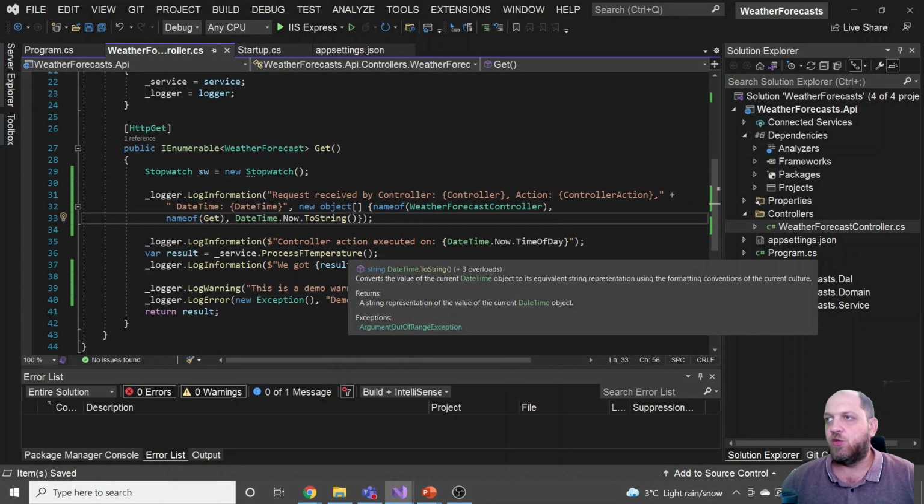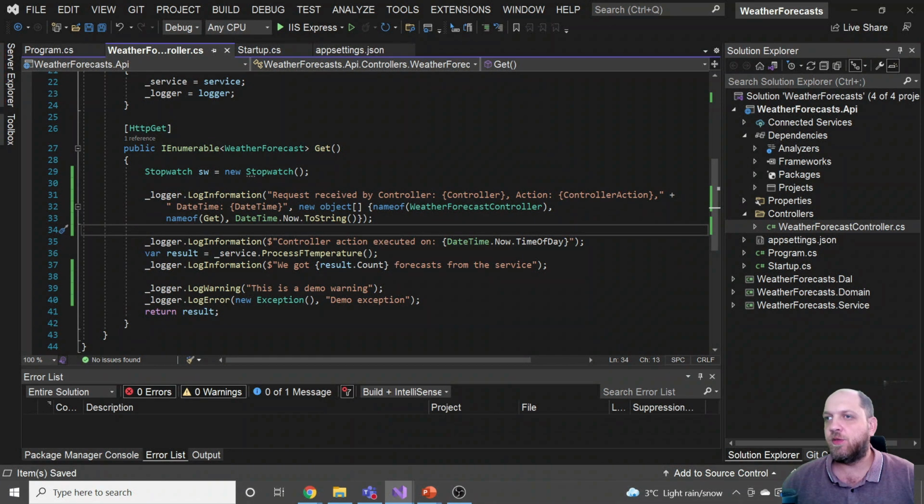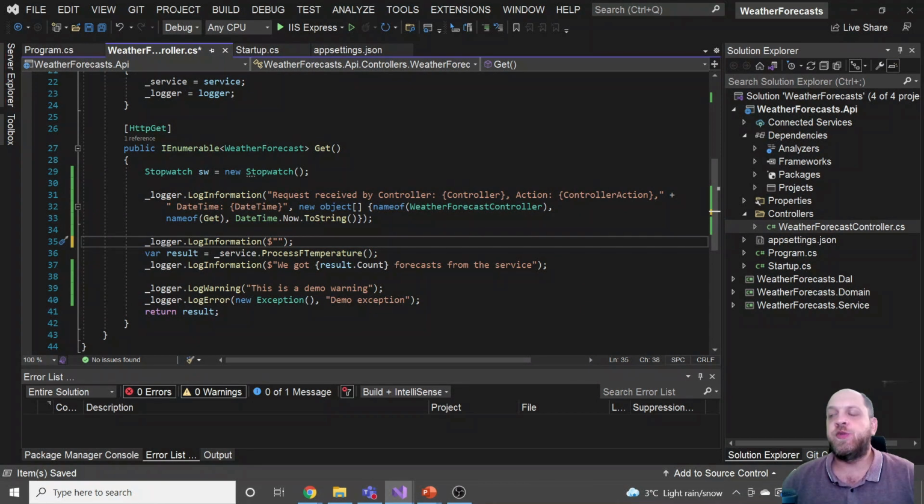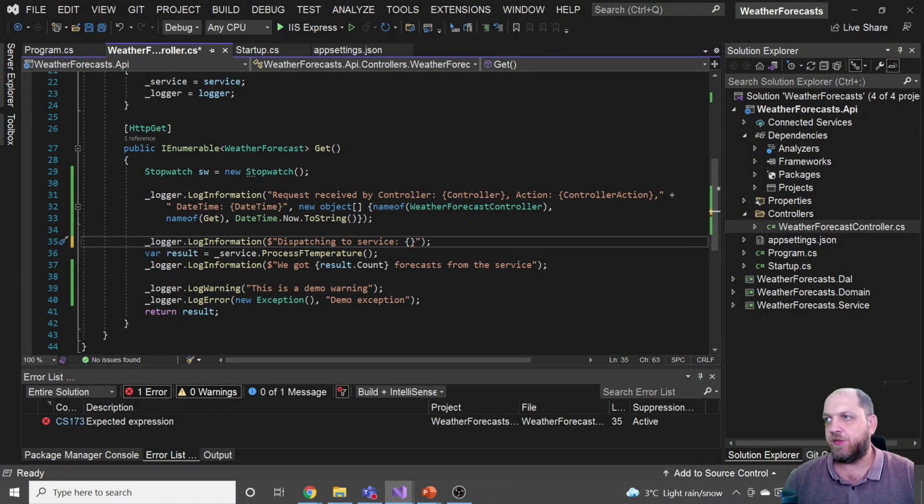But now after we do this, let's maybe add this other log that we already have, but we change the text a little bit, and we will also use structured logging here, because the next thing that I would like to achieve, and that I want to be able to search for when I have thousands of logs, is, for instance, which exactly service was called in order to get the forecasts in our case. So what we could do here is simply say dispatching to service, and then we have here a placeholder for the service.